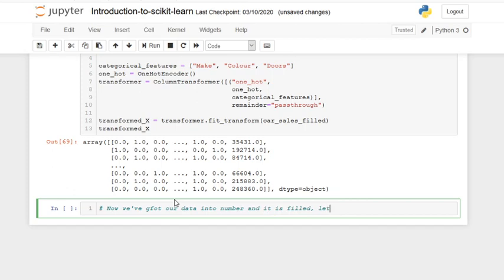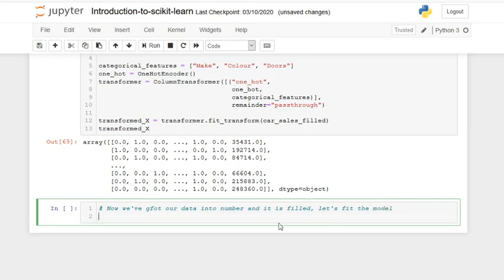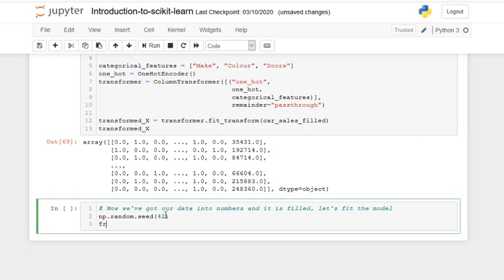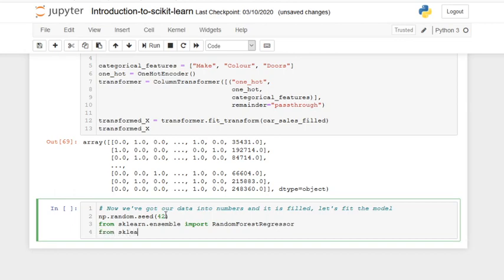What we're going to do is fit the model. Oh, I'm just going to correct these. There we go. So now we're just going to do the usual thing: np.random.seed(42), and then from scikit-learn dot ensemble import RandomForestRegressor. And then again from scikit-learn dot model selection import train test split.